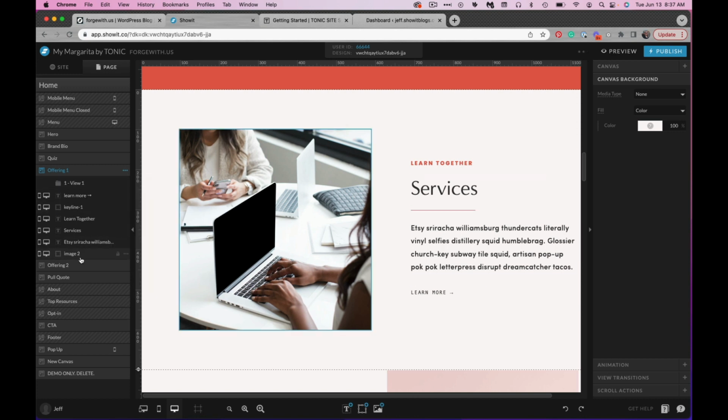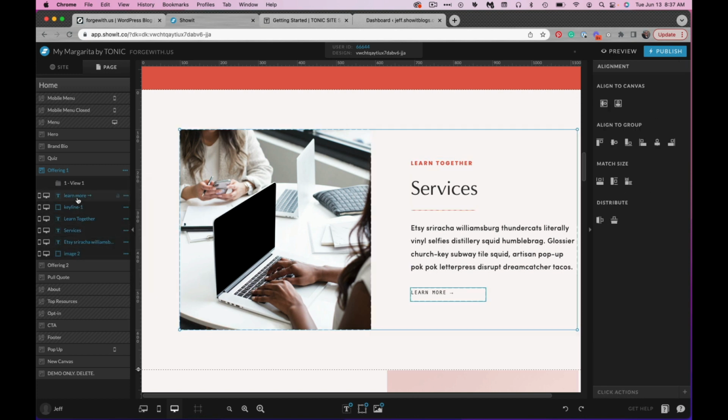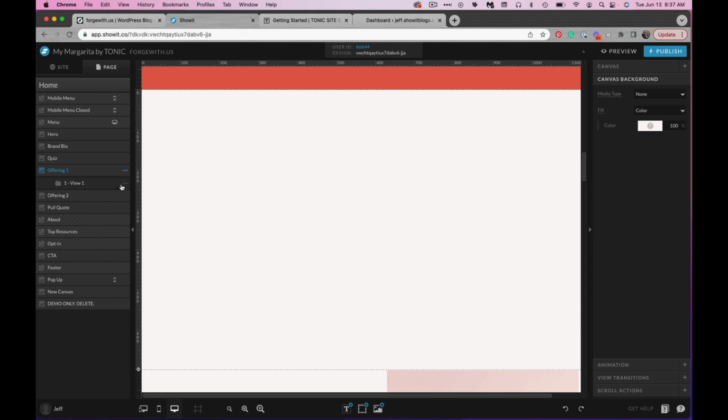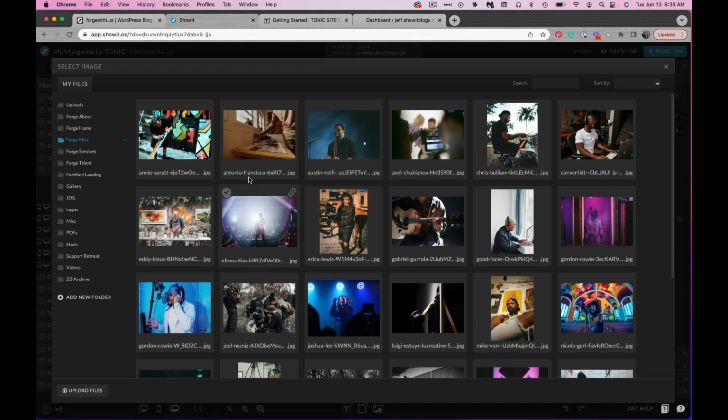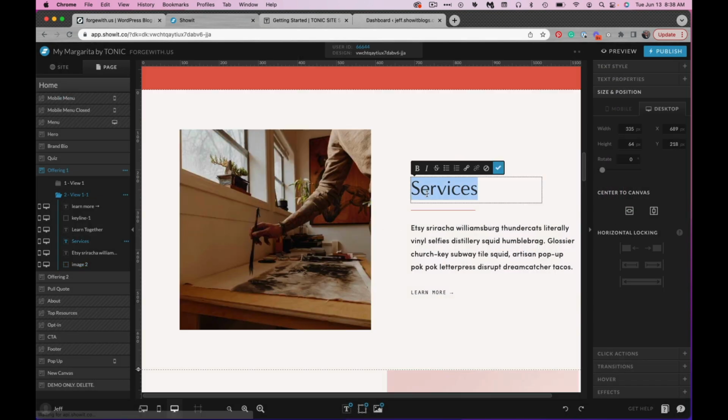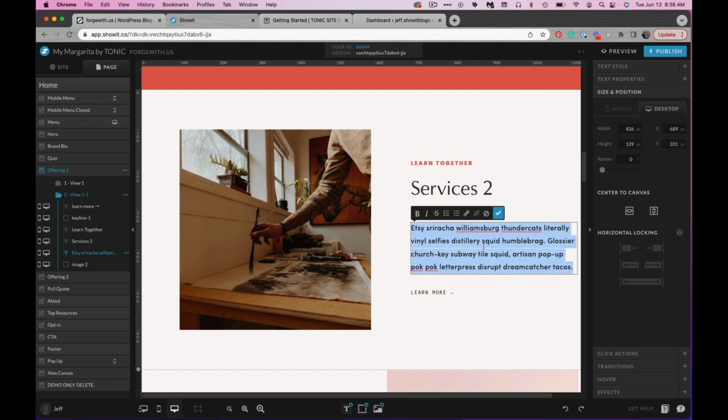So I'm going to add a canvas view. I'm going to select everything that we have so far and drop that into the view, and I'm going to go ahead and duplicate that so we have an exact copy of that view. And then I can swap out my content here. This is going to be services 2, different information here.